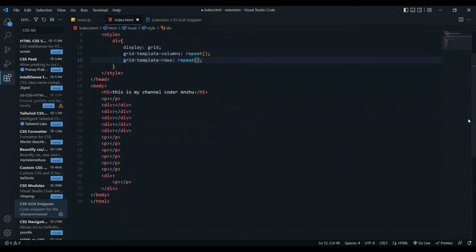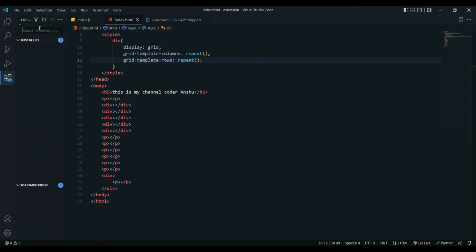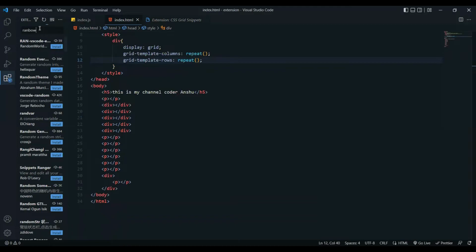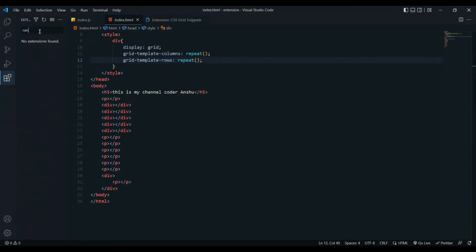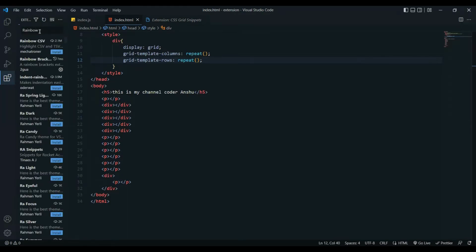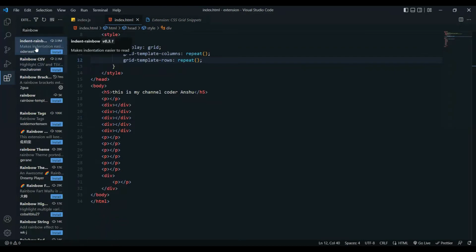Now the fourth extension is Rainbow Brackets. Rainbow Brackets is also very useful, guys. I will show you. Just wait. You can see there is a rainbow bracket.